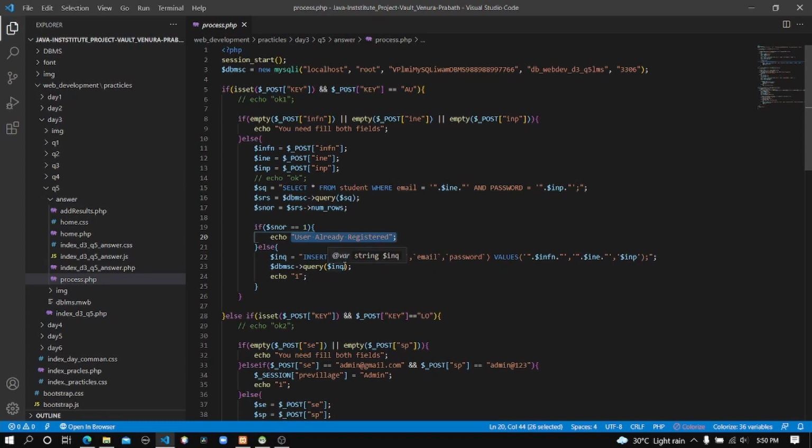And you can see I append the details, the values, using the variable names I used to store those values, and it will insert or register these details in our database. After that, it will output this text, number 1.